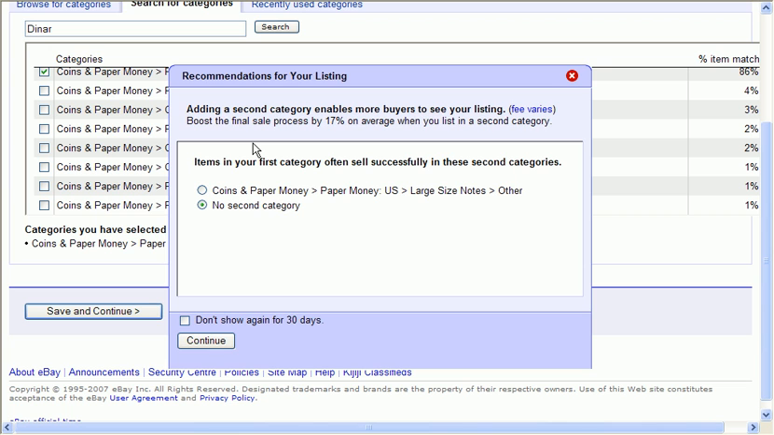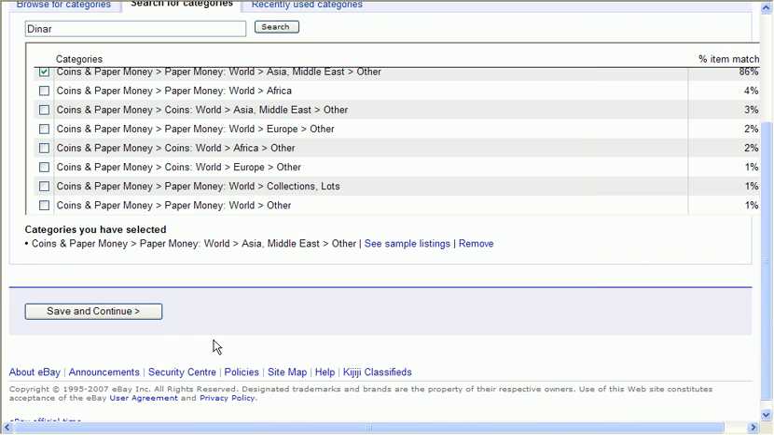This little window popped up here. Recommendations for your listing. Adding a second category enables more buyers to see your listing. Boost the final sale price by 17% on average when you list in a second category. Okay, this is just optional. You can pick a second category. There are no second categories that they are suggesting here, so there is only one category for Iraq dinar. So what we're going to do is just click continue.